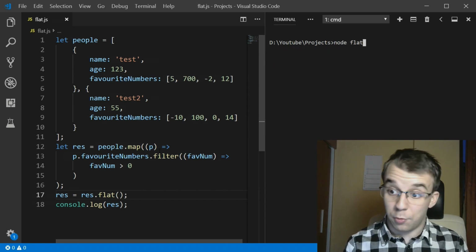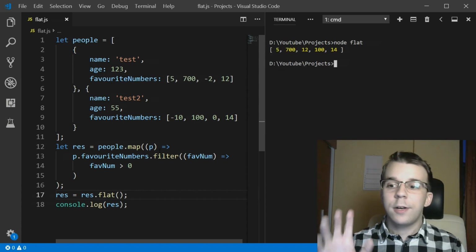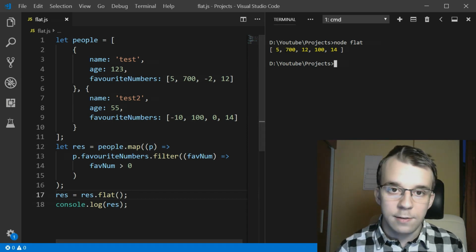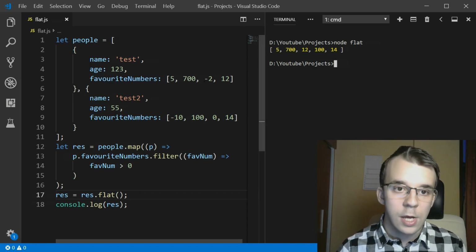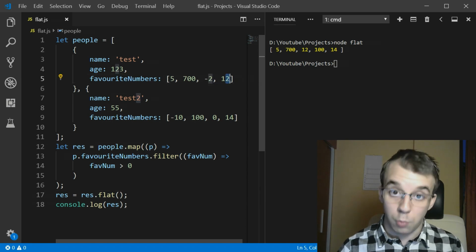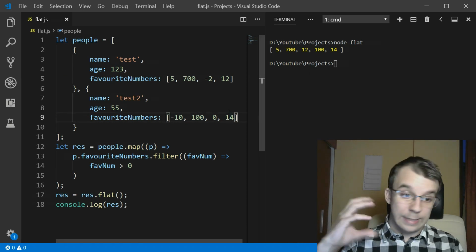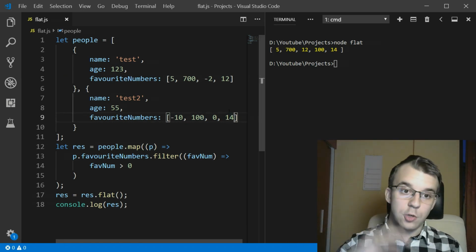So if we try to run this now, you'll notice we got all the numbers that we wanted. Every single number that is higher than 0 is in here. We got 5, 700. We didn't get -2, we got 12. We didn't get -10, 100 we got, and 14. So it works perfectly. This is what flat actually does.